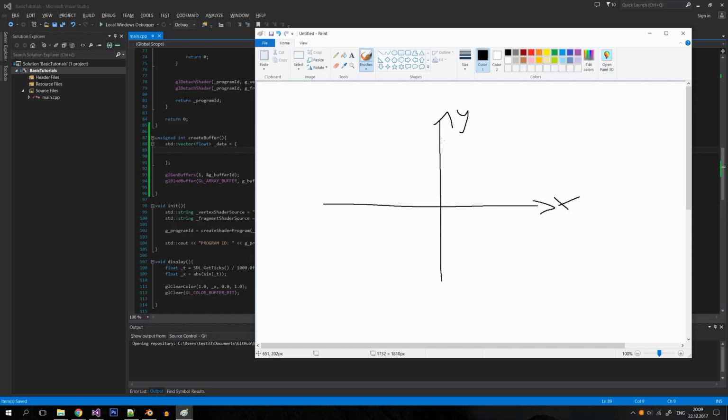If we try to draw a triangle, we have to specify 3 different points. Let's say this point is at -1, 0 in x and y coordinates, and this one is at 1, 0, and this one is at 0, 1. Then we can just connect them and we get a nice little triangle.